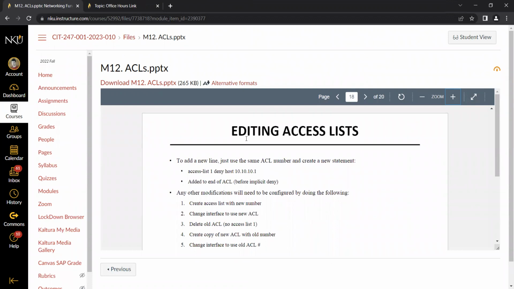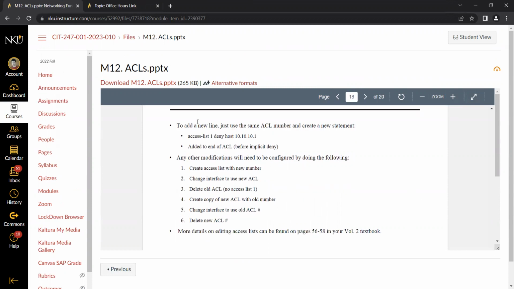So if you make a mistake on one of your access lists, and you named it, you can use its name and create a new statement or add a new line. So access list 1, deny host 10.10.10.1, added to the end of the ACL before the implicit deny. You can actually just add that line to your ACL.